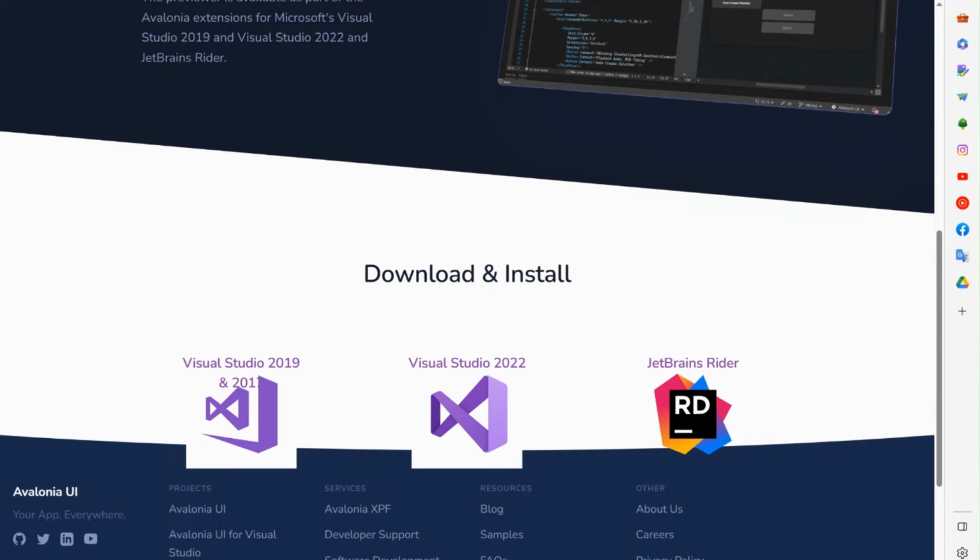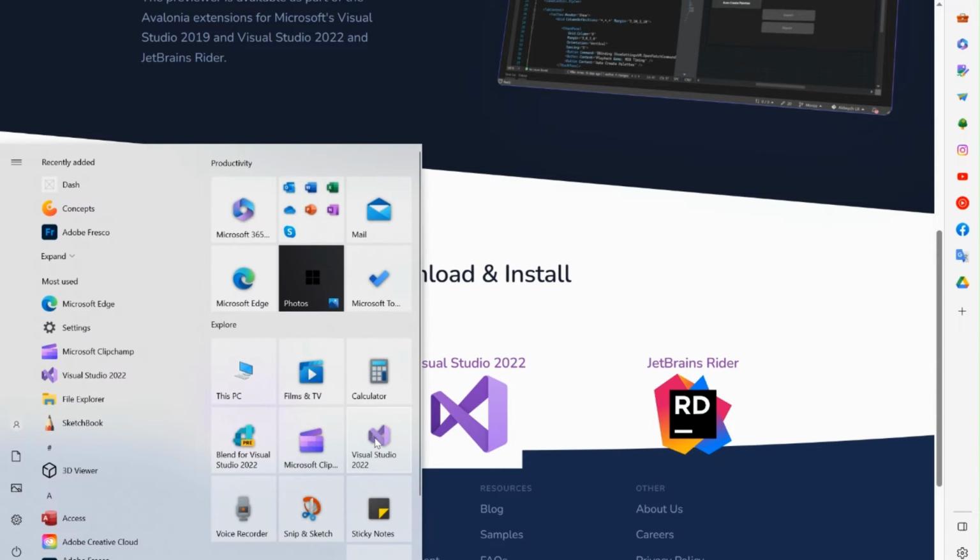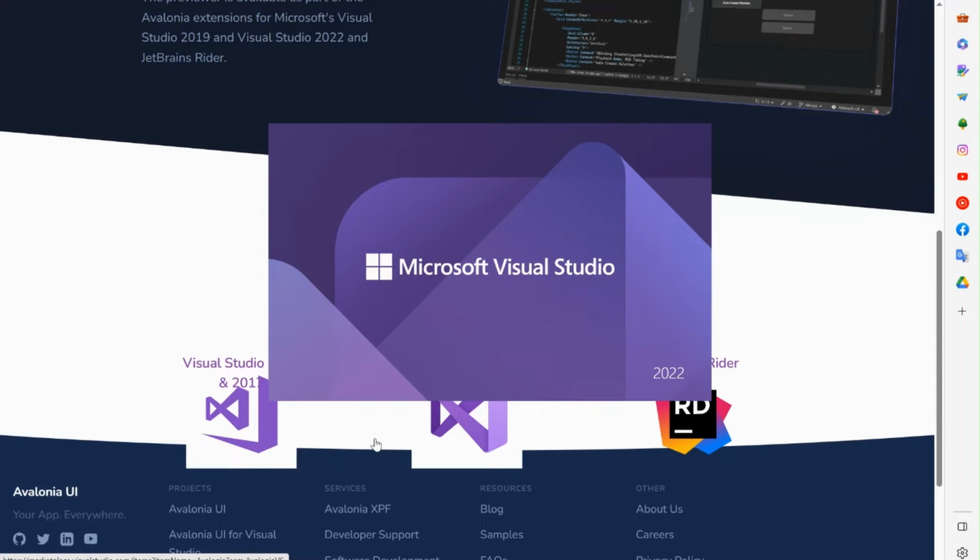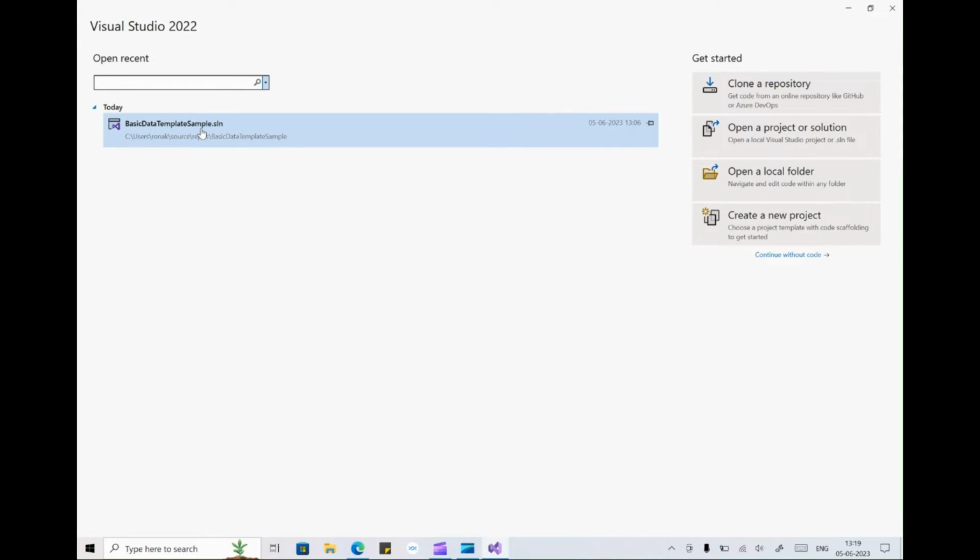It means a lot. So let's start by firing up Visual Studio 2022, and let's open my recent project.